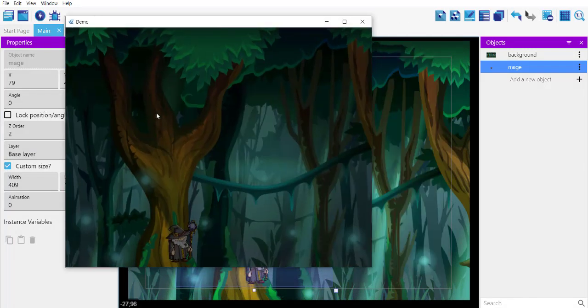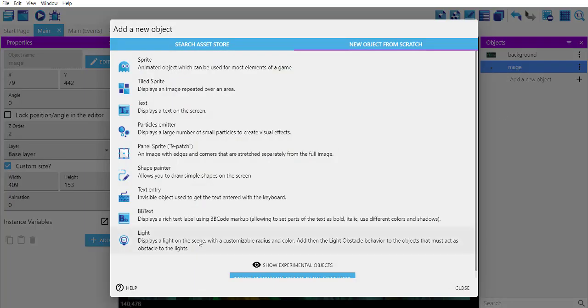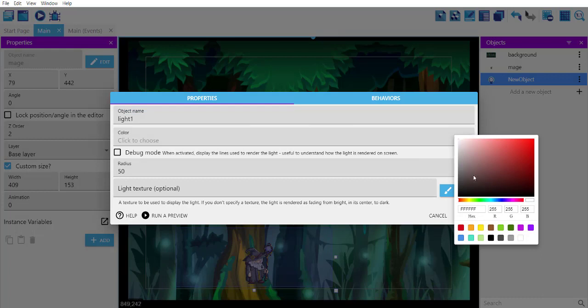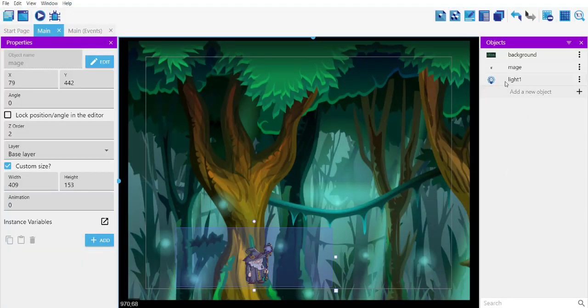Okay, here you can see this is a bit darker forest. So what we'll do is we'll add one light object. Click on add new object and check for light object. Now let's name this light one. You can name it anything you want. Now let's choose the color. Let's go with yellow. You can go with blue or any other color if you want. Now click on apply and drop it somewhere you want to show that.